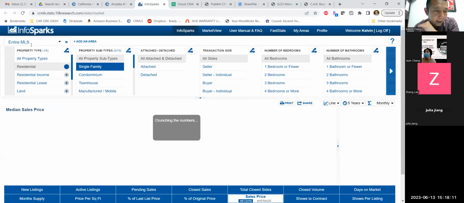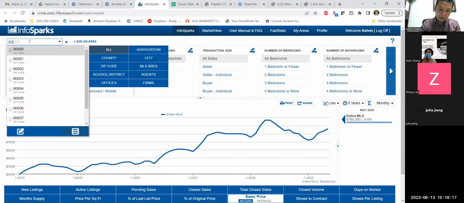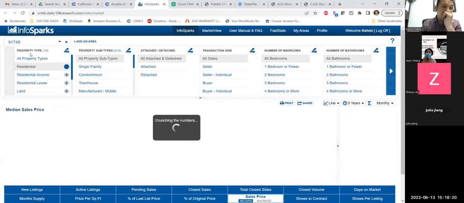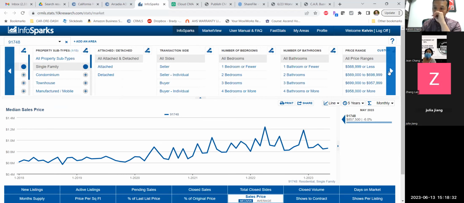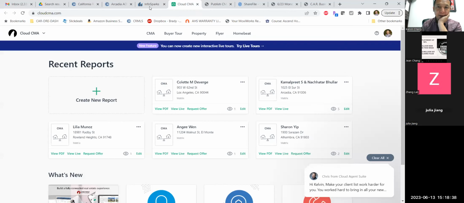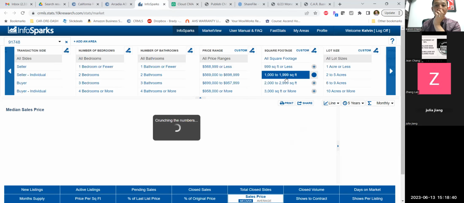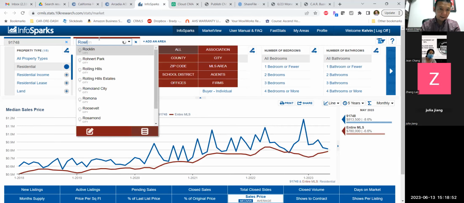I can go into here. And if I go into Info Sparks, I'm going to show you the benefit of this real quick. I want to know all properties that are residential, single family homes only. And I want to know everything that's roughly in my bedroom and square footage size, which was, I can't remember, in the 1,000 to 2,000 range. All right, let's look at all of these with a smaller lot size. And then I can comparatively use Rowland Heights.